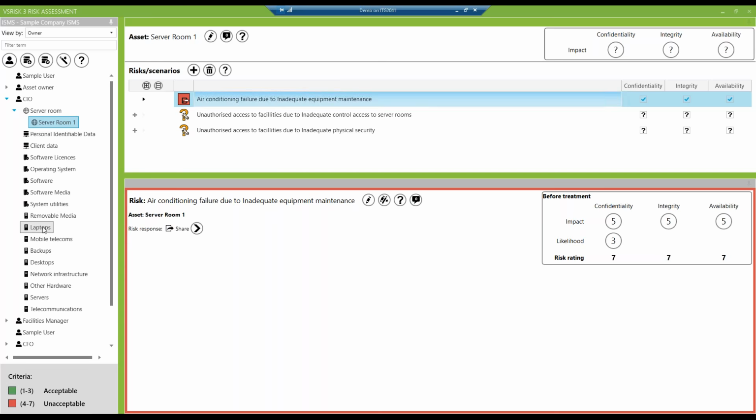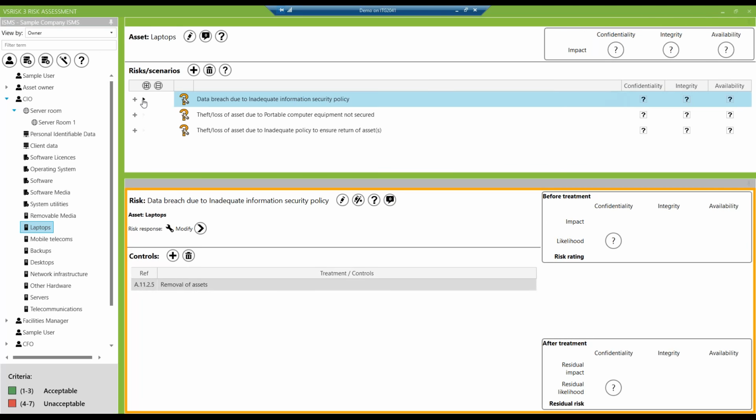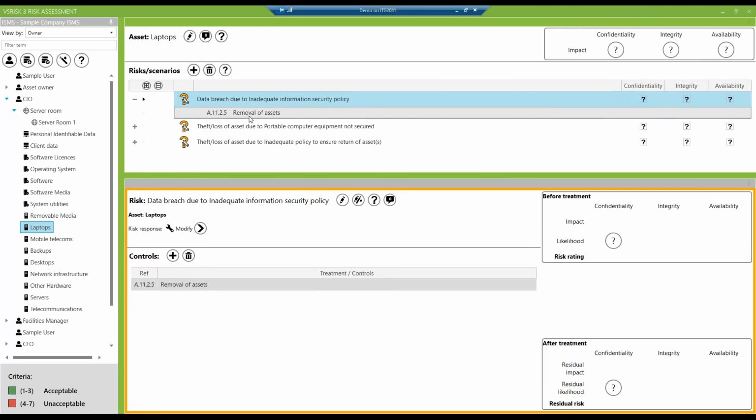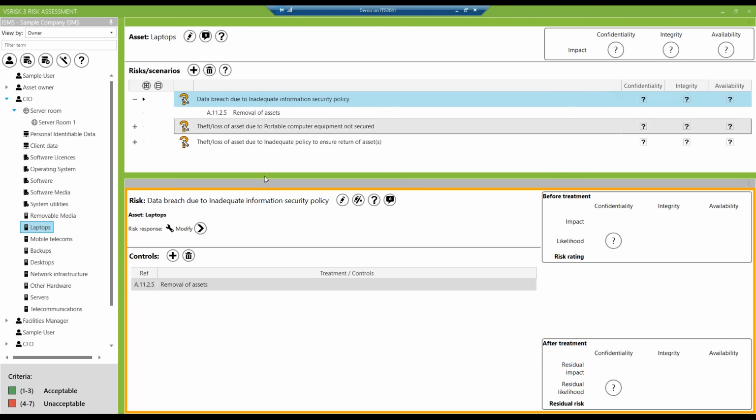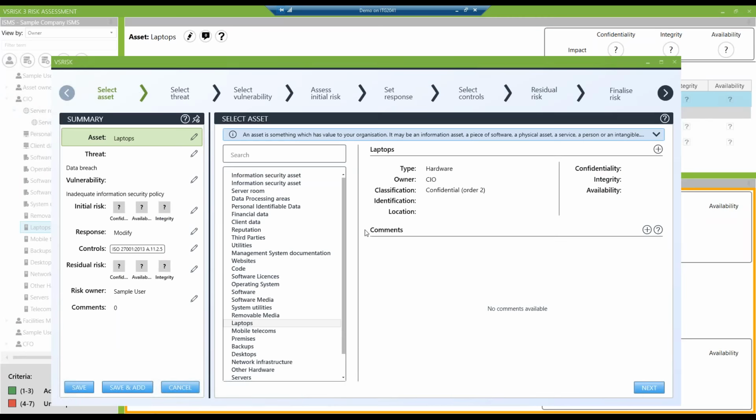Now, if we move on into one that we typically illustrate when we go through our demonstrations, for example, laptops, we could say there could be a data breach due to an inadequate information security policy. This one's going to be slightly different because it is actually going to cover off some internal control sets, and that's purely because we're choosing to treat this internally ourselves. So by coming onto here, we could then go back into our risk wizard, and this will be based purely on the data breach due to inadequate information security policies. So we'll just give this a second to open itself, like so.